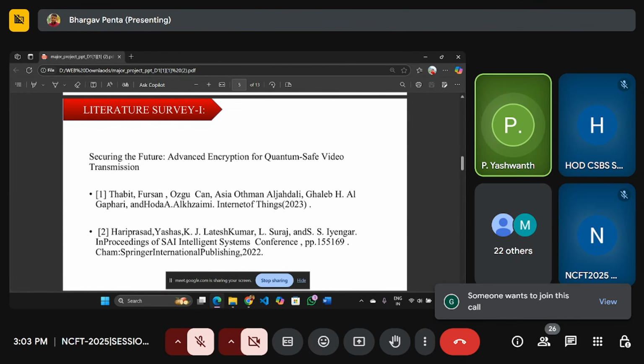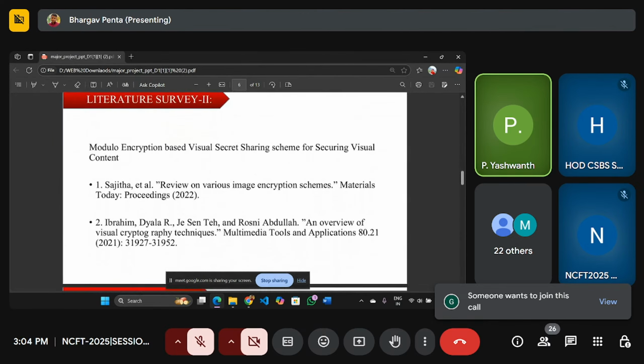As you can see, this is the literature survey that we have taken into consideration, and we learned from it. These are two literature surveys. And next slide. These are another two literature surveys that we have taken from IEEE papers, which have helped in our research. And my friend Bhagya Lakshmi will continue right now.